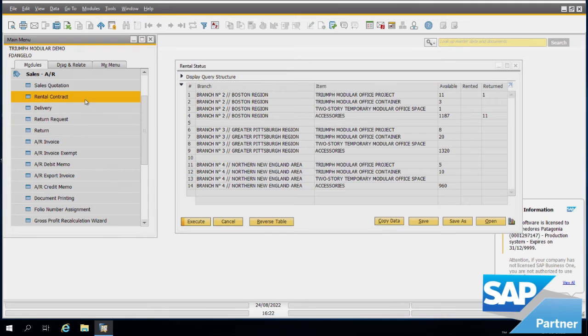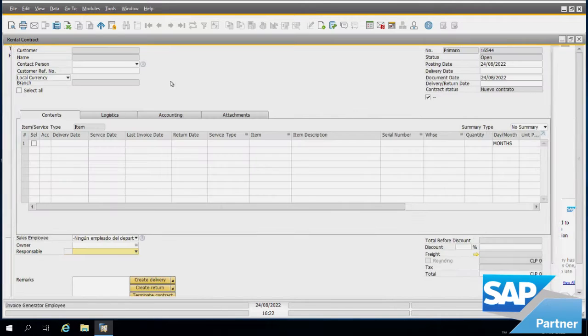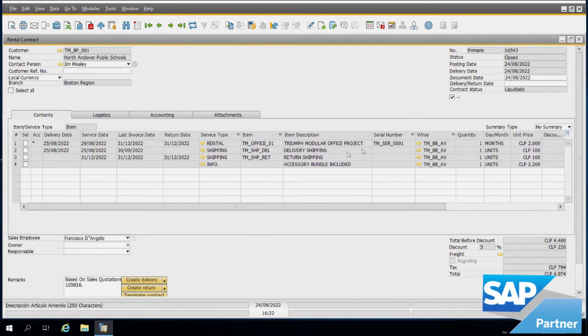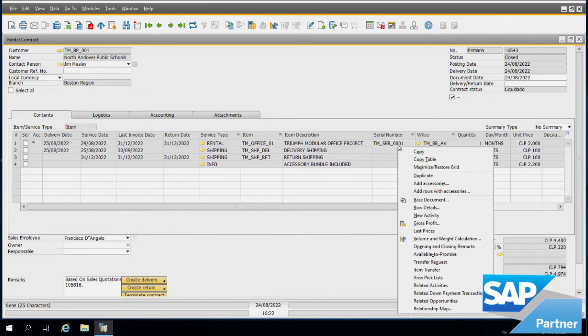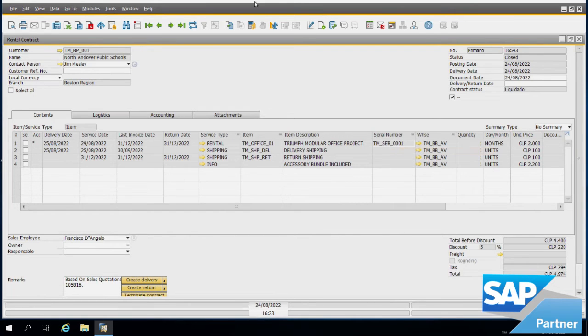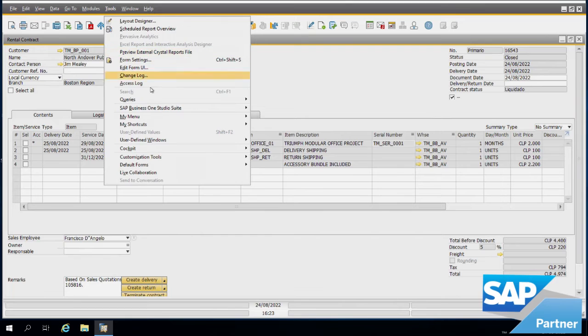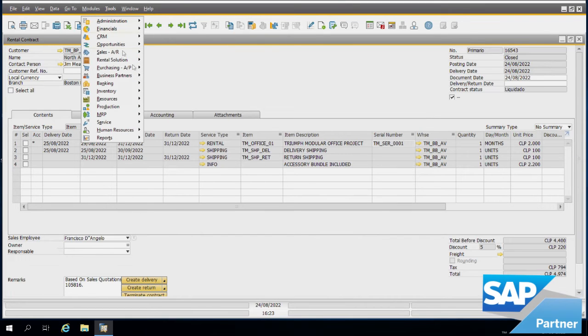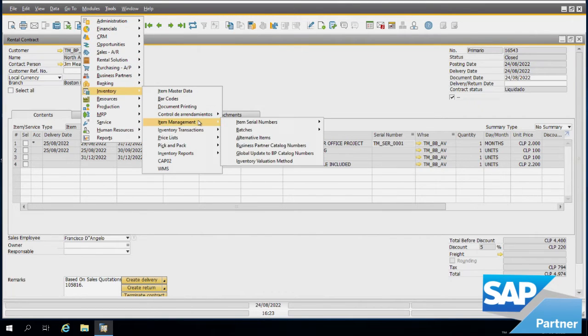How do we do that? We basically select the serial number here, and then we can go to inventory, management, details.